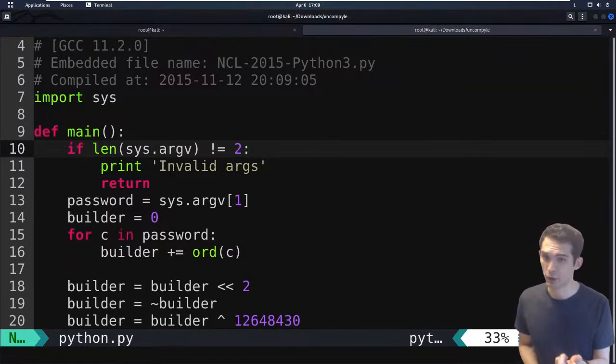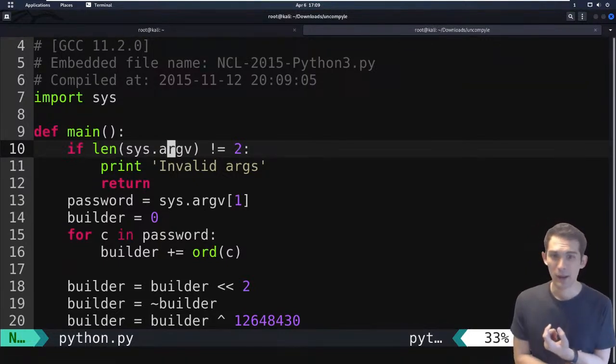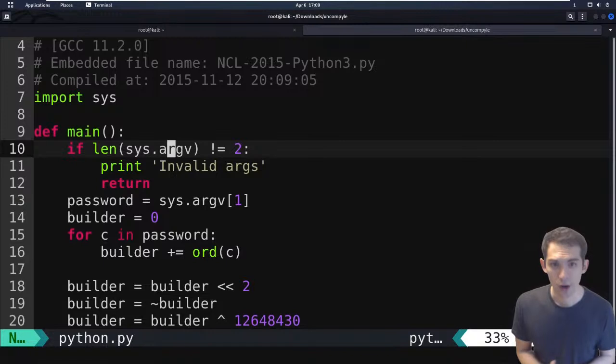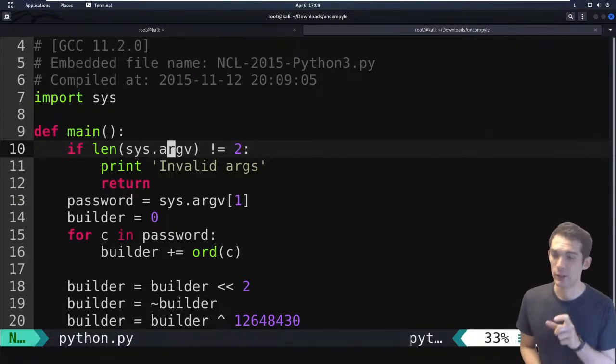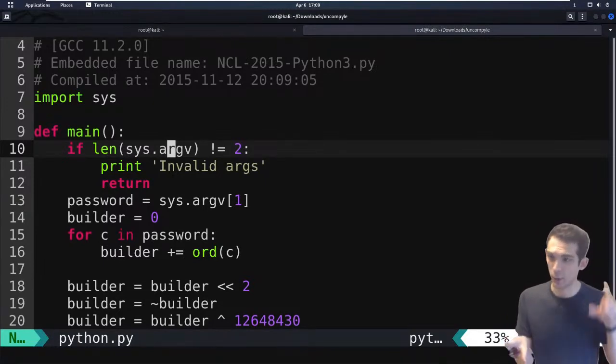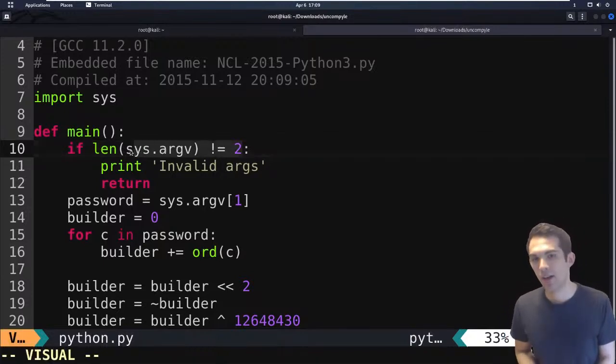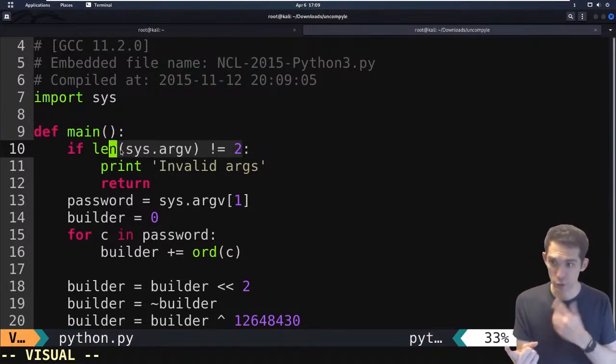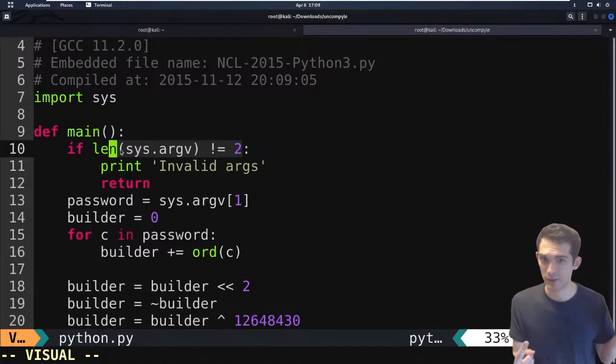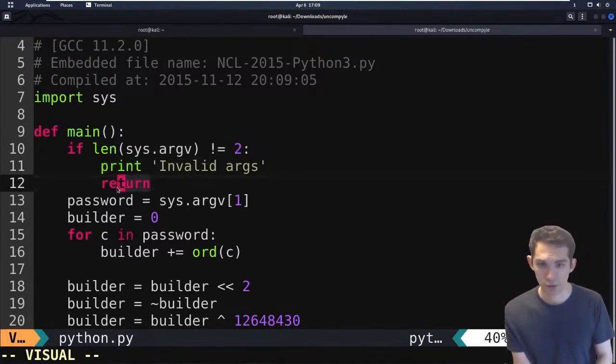And so this is an array, and by default, the first element in argv is going to be the Python program that you're running, and the second one is going to be the next thing that you actually type in. And so it looks like we're checking to make sure that there are two arguments. The first one is going to be the name of the program, and the second one is going to be whatever we type in. And if not, it's going to print invalid args. It's going to return. So it exits basically.